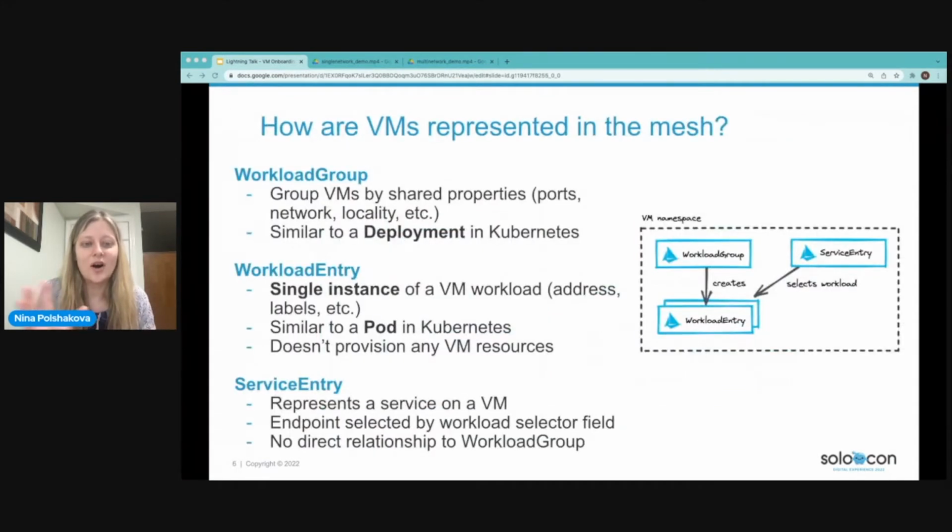So on a larger scale, how does Istio actually represent the resources that represent the VM? There are three separate parts to representing a VM in Istio. The first one is the workload group. This resource is the grouping of virtual machine workloads that share similar properties, for example the ports, network, and locality values. You can think of this as similar to a deployment in Kubernetes. Related to that, the workload entry is similar to a pod in Kubernetes because it represents a single instance of the VM workload. So the workload entry will have the instance-specific address, the labels, etc.